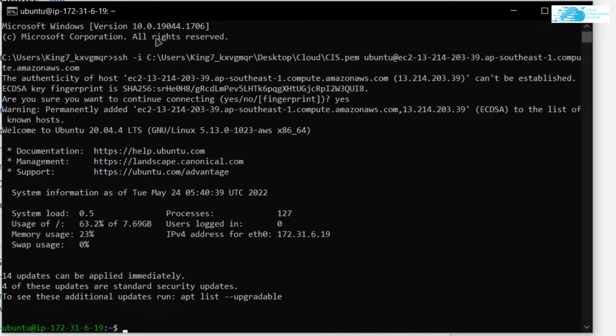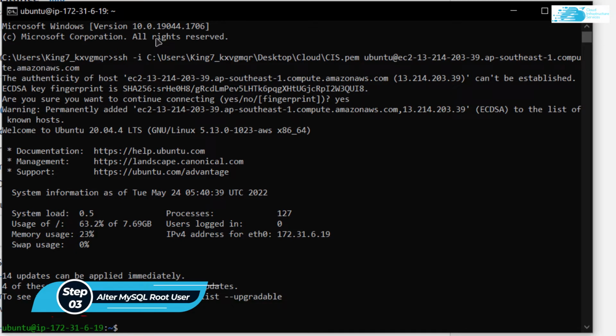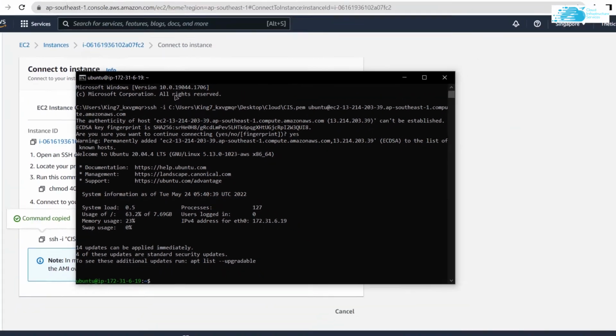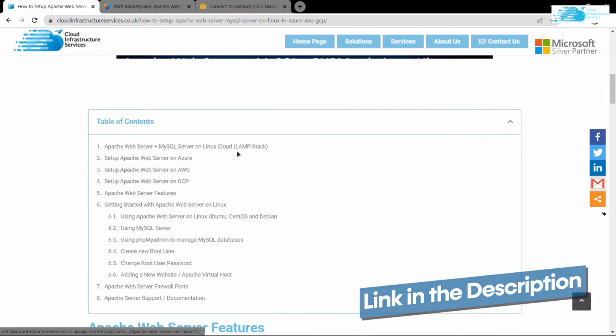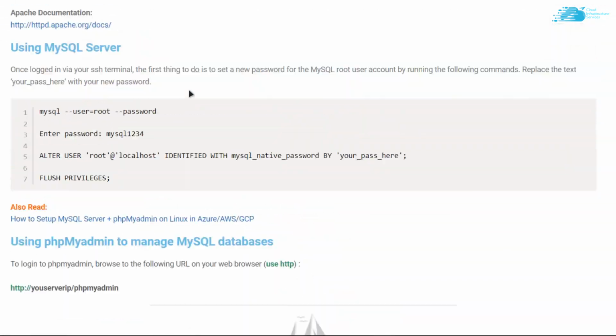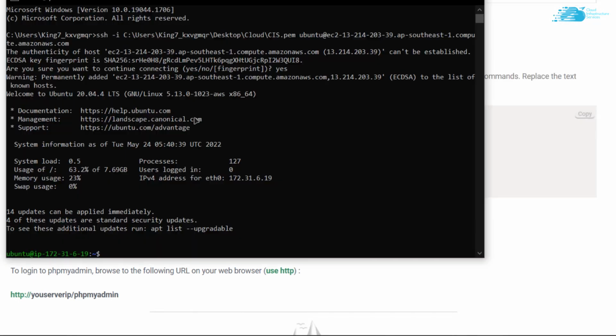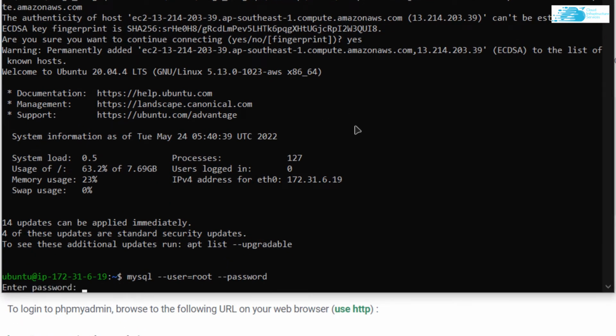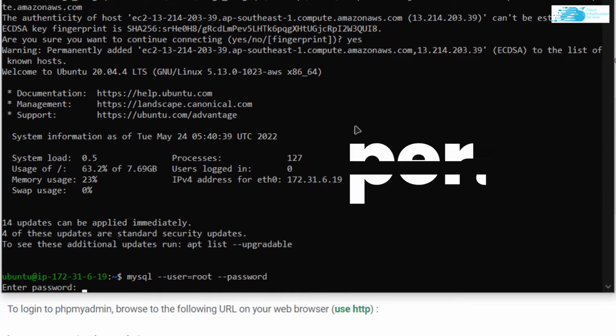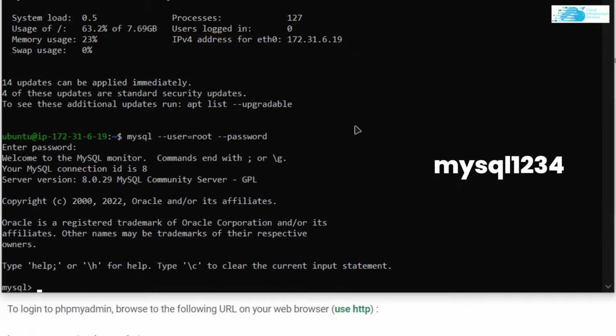Now the very first thing that we want to do to set up a new LAMP stack image is change the root password of MySQL's root user, because this image comes with a default root password for the MySQL root user. So for that, simply click the link in the description box to come to this blog post, from where if you scroll down you would find these commands. So you want to copy the very first command and paste it inside the SSH terminal, and then it is going to ask you for the current root password, which by default is MySQL1234, and then hit enter. After that, you would be able to log into the MySQL shell.